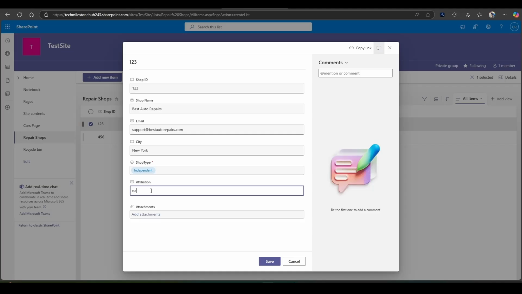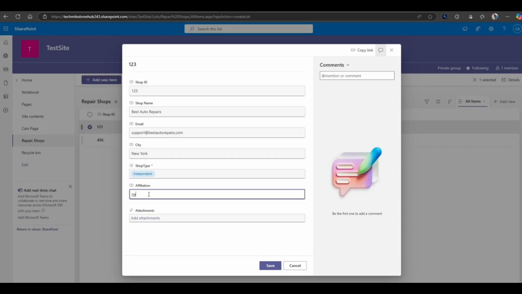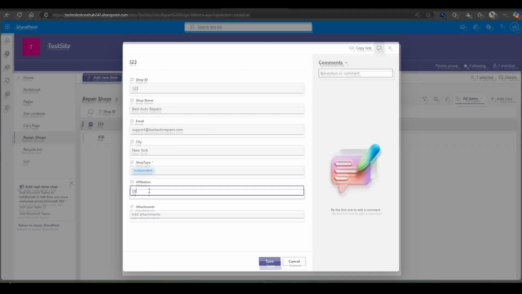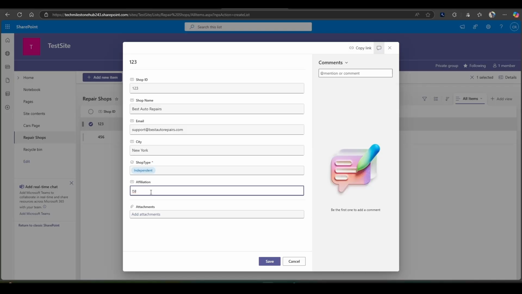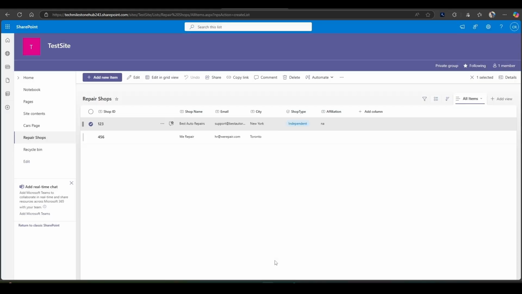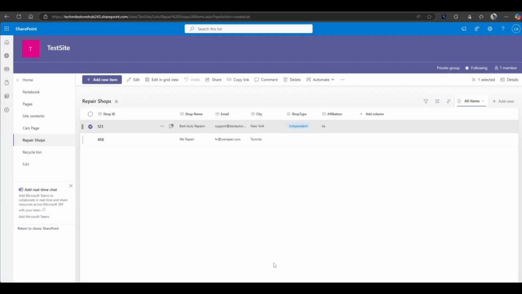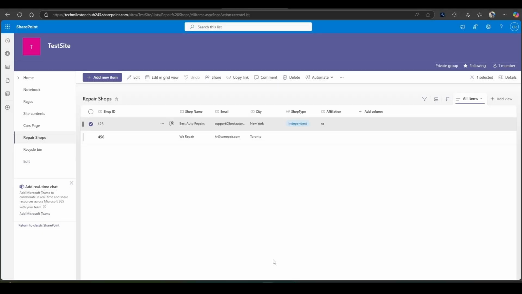Let's choose Independent for the shop type. Since this is an independent shop, we'll mark the affiliation as NA, which stands for Not Applicable. Independent shops don't require an affiliation name. Now, let's save this. However, it's worth noting that this approach isn't ideal, as we can still fill in the affiliation value even if the shop type is independent.